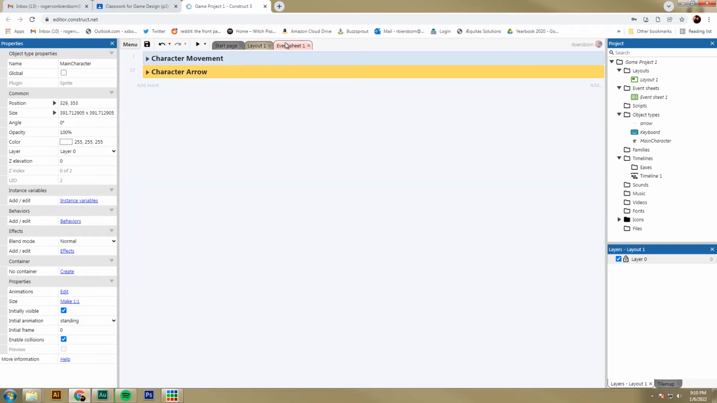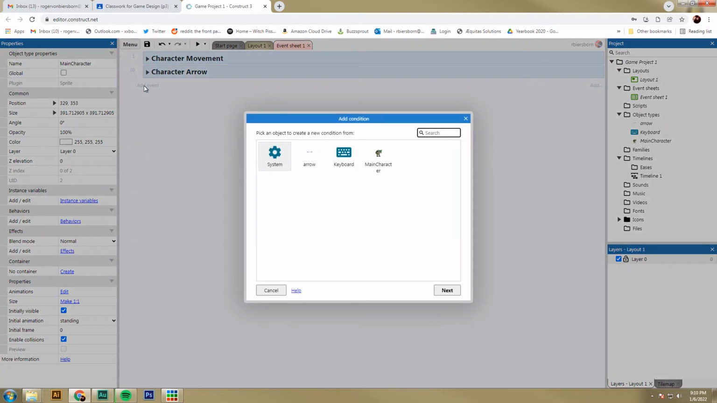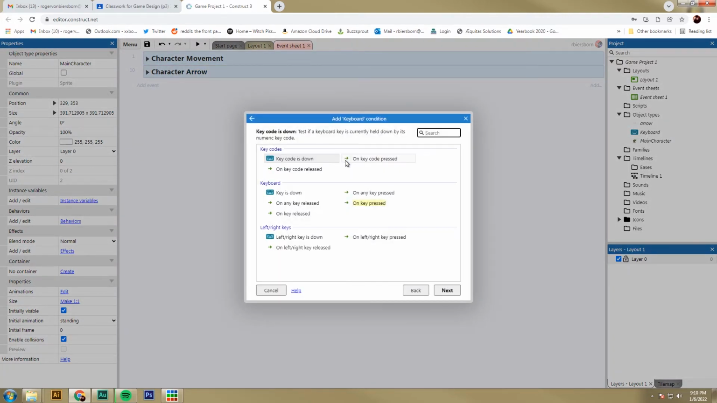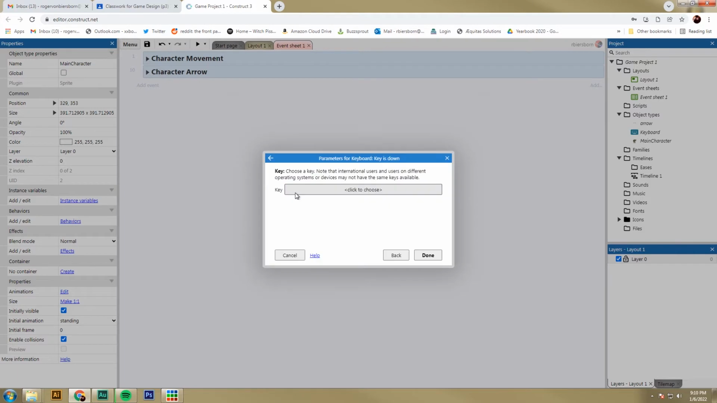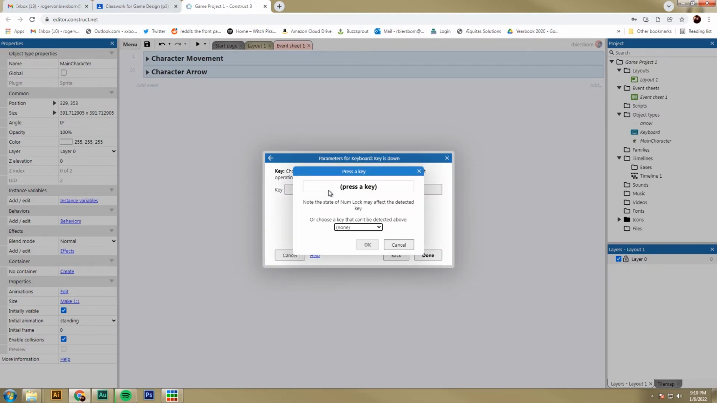Now let's go to our event sheet. What we're going to do is add a new event. If I click on Add Event and go to the keyboard, we're going to decide which key we want to press down to make this attack animation play. So let's go to Key is Down. Let's click to choose and decide what key you want to use for this.